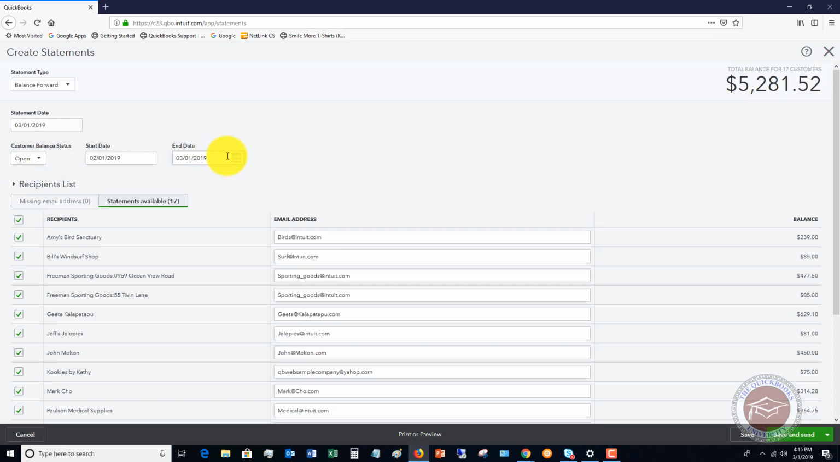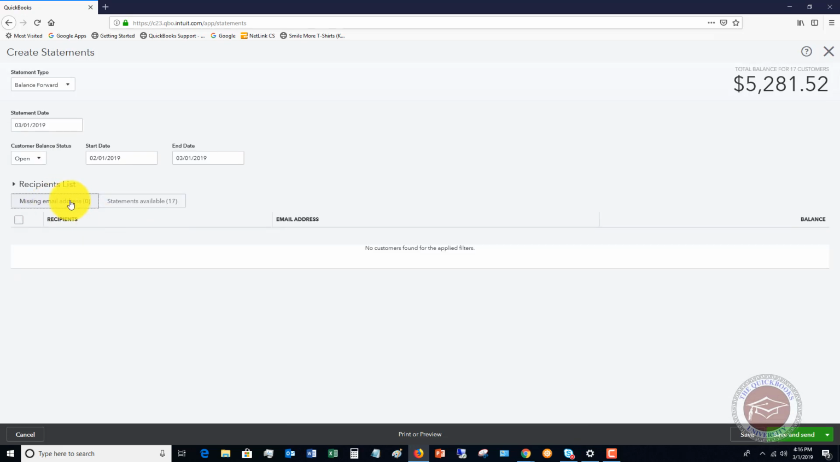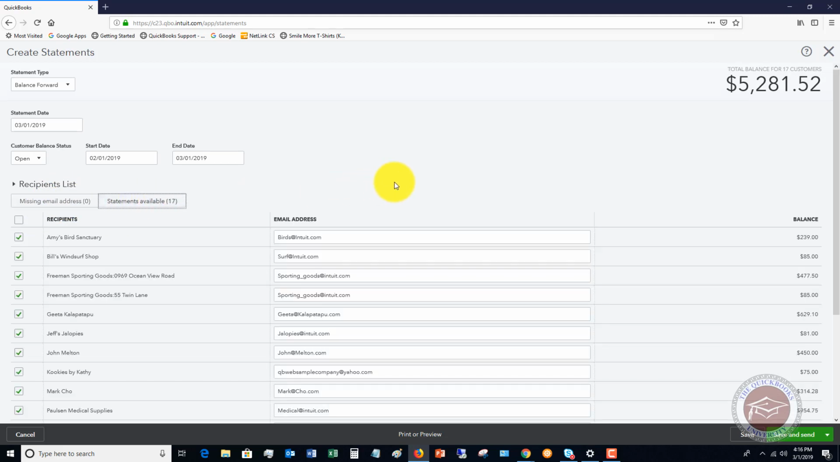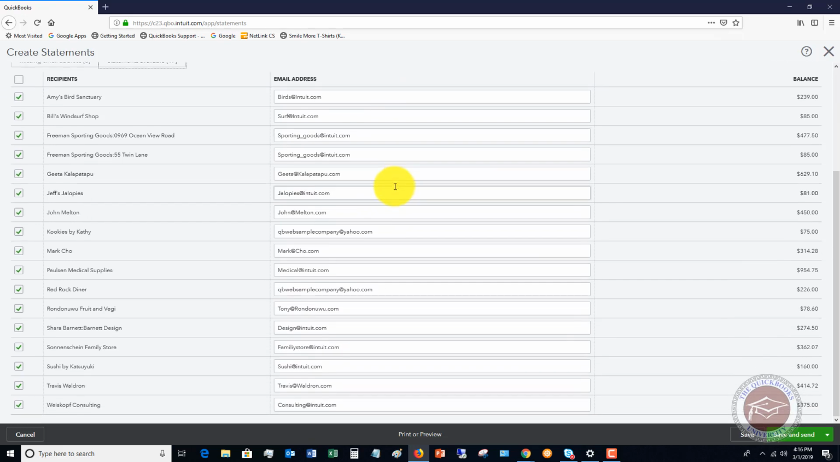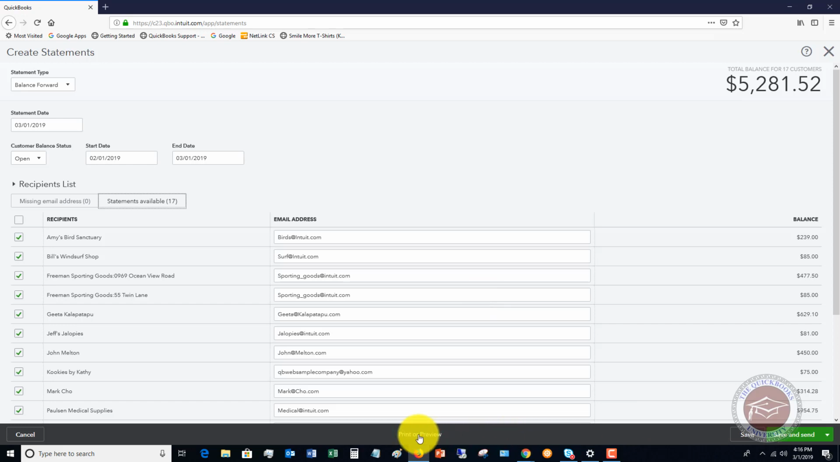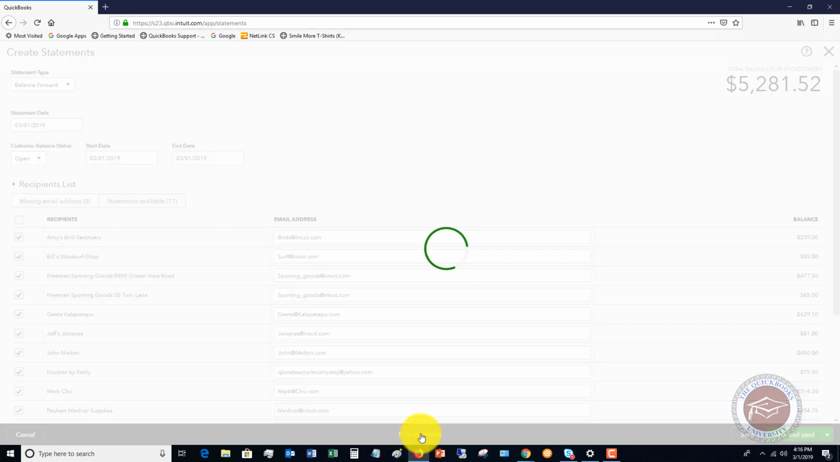Start date and end date, that's typically 30 days. It's going to default, but you can also change this date as well. If you look up here in the right-hand corner, it says the total balance for all these statements is $52.81. And over here, you'll see there's two tabs, Statements Available, and this lists out all the statements. And then if you are missing any email addresses, it'll tell you which ones you're missing because by default, it wants to email these. So once you have all this set up, let's preview what these are going to look like.